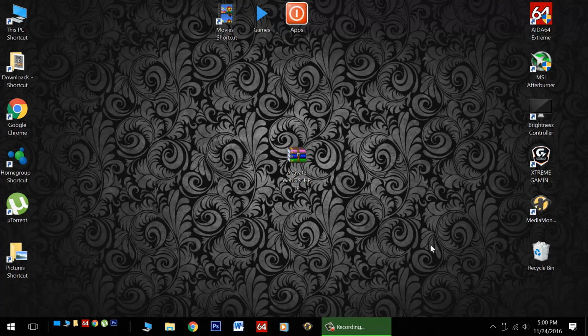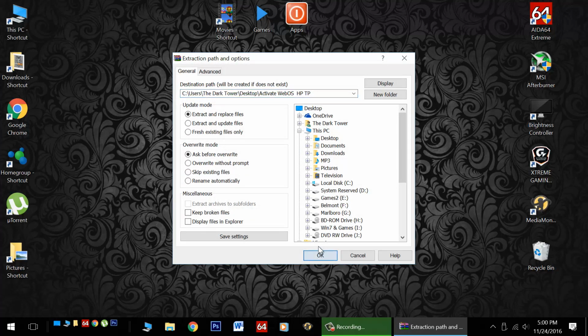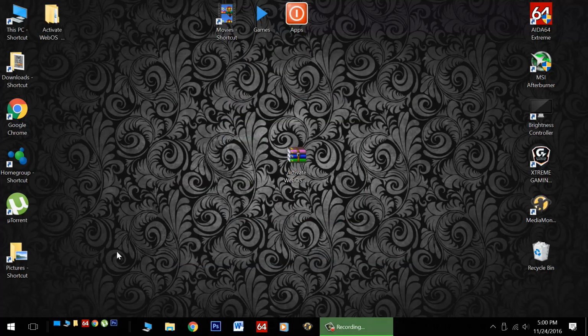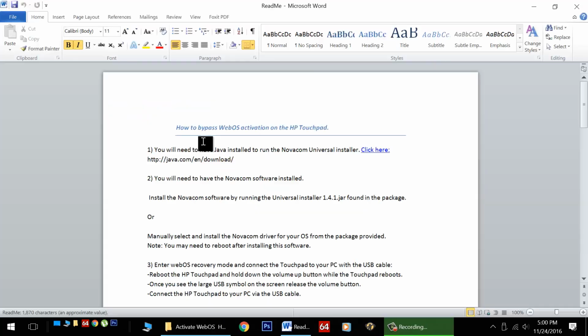First off, you'll need to download my WebOS activation package, download and extract this zip file. You can put it right onto your desktop like I'm doing right now. And once you've got it, open that up. Inside will be all the files required. Check out the README for the full instructions.